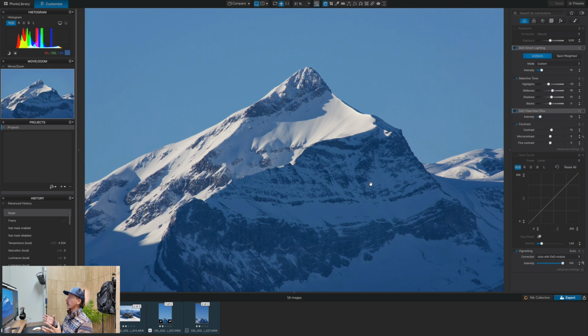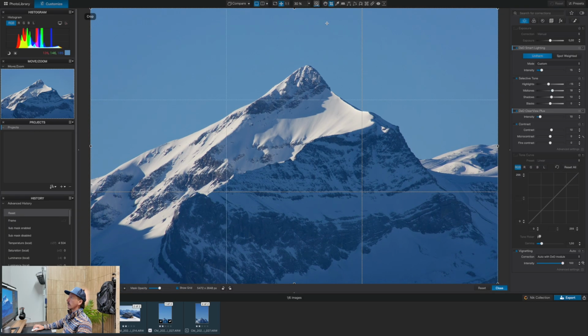Now looking at this image, it's a little bit cold, and I also probably want to apply a little bit of a crop here and create a little bit of extra contrast. So let's do that, shall we? Now let's do the crop first. So you can hit R like you do in Lightroom to bring up the crop tool, or at the top here you can just click on crop.